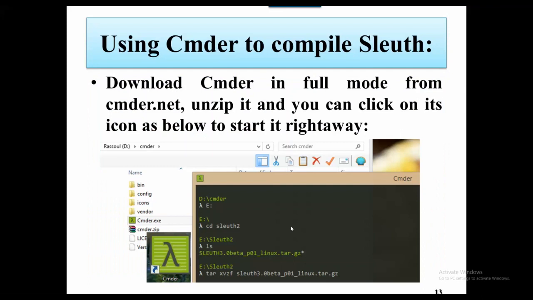For CMDR it's very easy. You just go to this site and download the software in full mode.